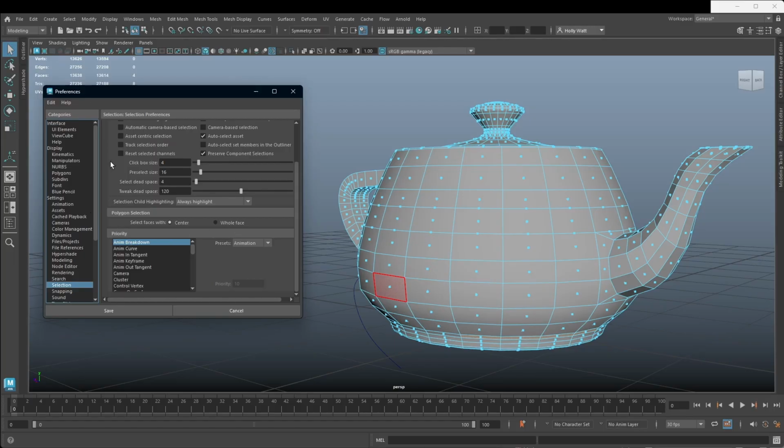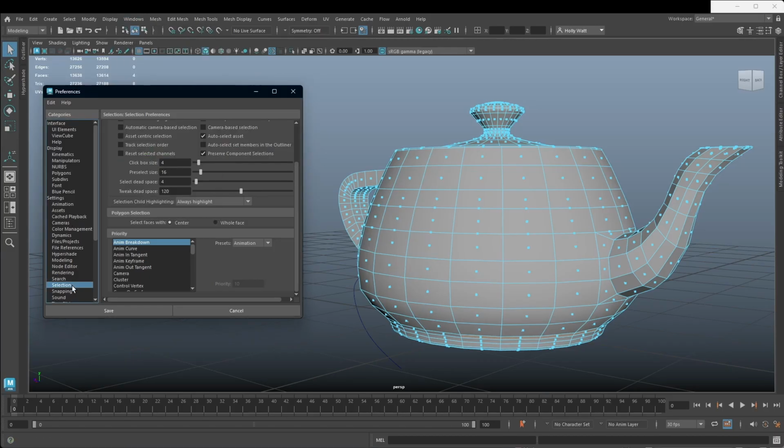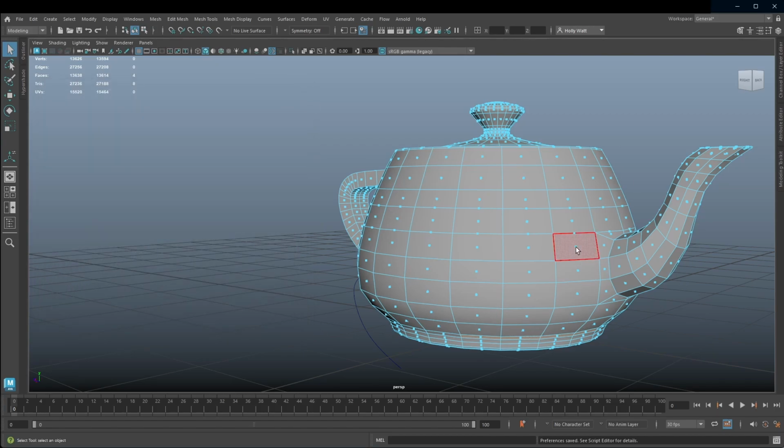We can access it by using Windows, Settings, Preferences, and in the Preference window going down to Selection, and here we have Polygon Selection. By default it's set to whole face, which you're used to, and then if you change it to center and hit save and go into face selection, you'll notice that you get all these dots on your model. This means that you can't select the face unless your mouse is within tolerance of the center.